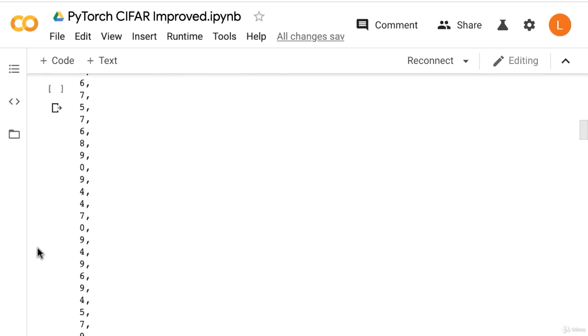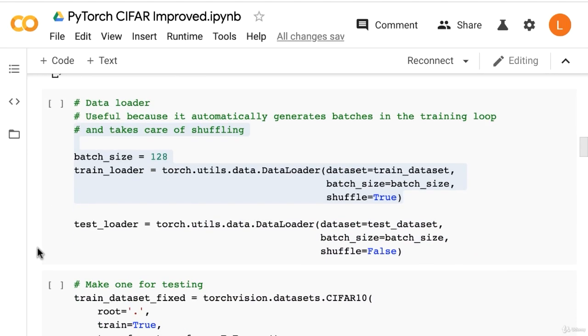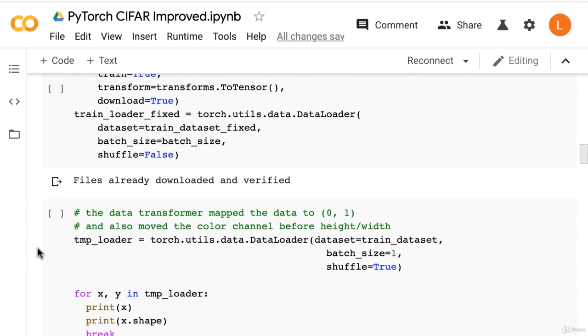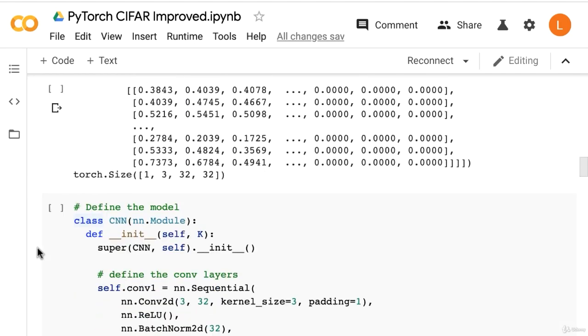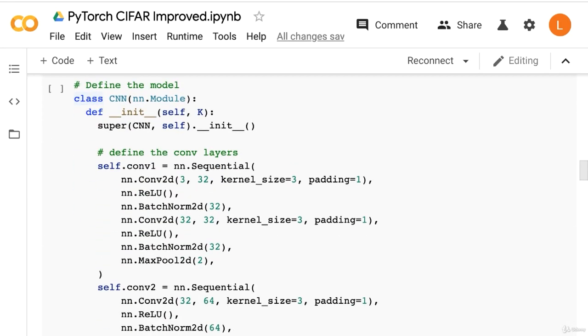Okay, so here we're just inspecting the data. Here's the data loader. Alright, so here's where we define the model. The first thing you'll see is that I've taken away the strided convolutions. In this scenario, for these small images, normal convolution followed by max pooling actually seems to work better.